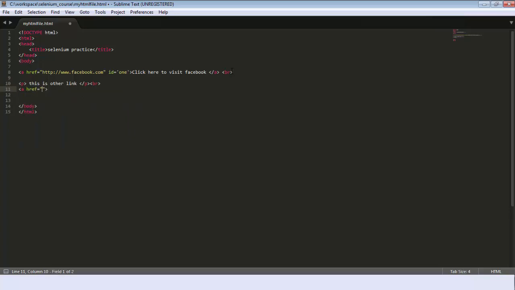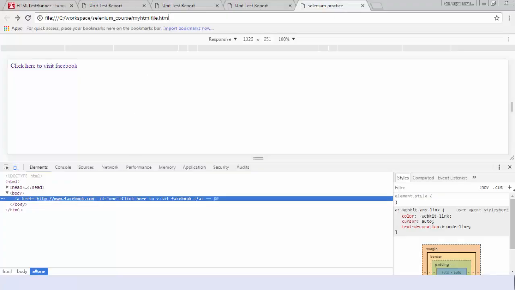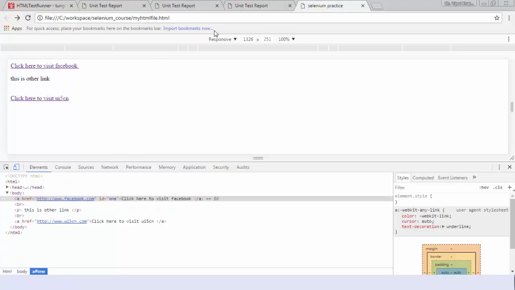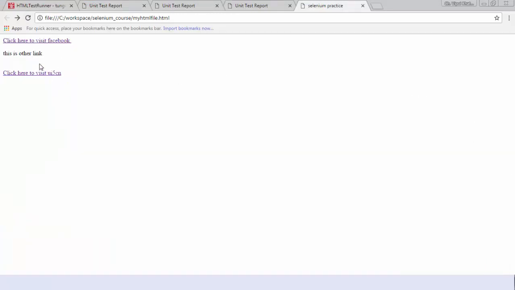href. Here I'm passing http www.ui5cn.com, so the text says click here to visit ui5cn, and now just close it. And if I refresh my page, you can see this is the page here, and I refreshed it. So I will close this inspect element, and you can see this is the page I created.